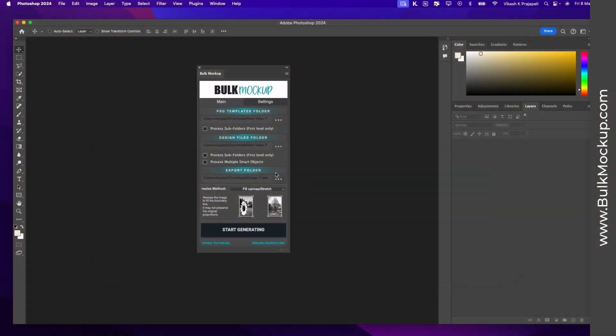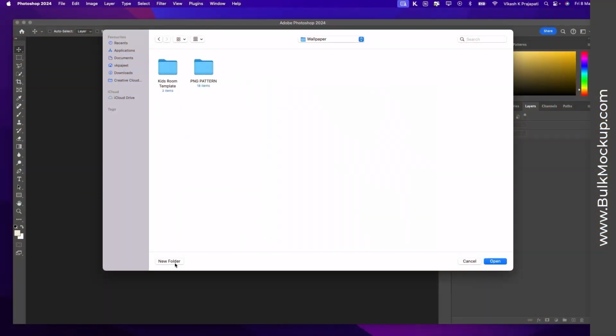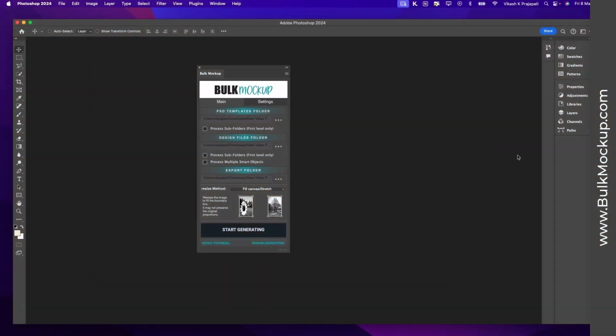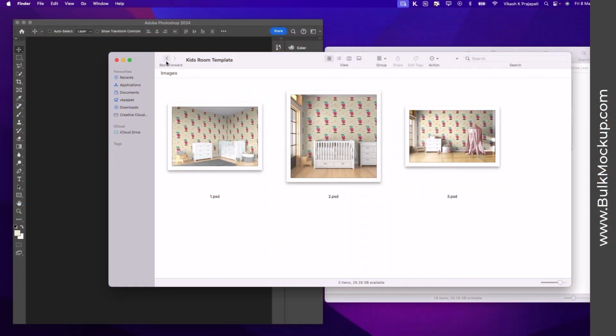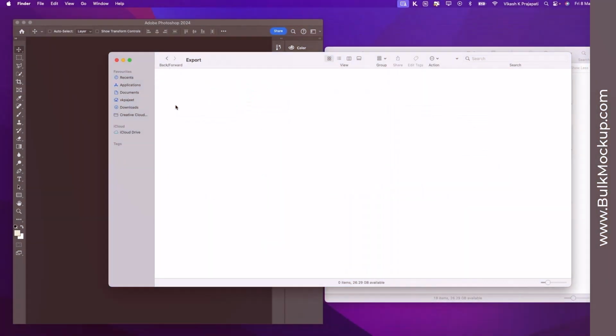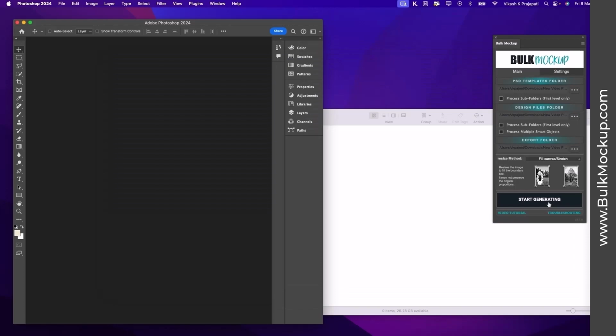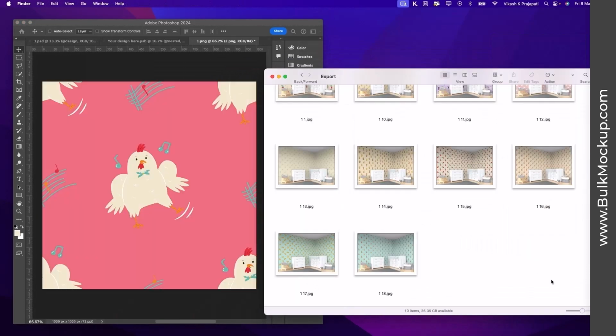Next, we have Export folder. I'll create a new Export folder. Hit on Open. Now we'll resize the Photoshop window so that you can see the magic in action. I'll open up the Export folder for you. I'll click on Start Generating and the magic will start.